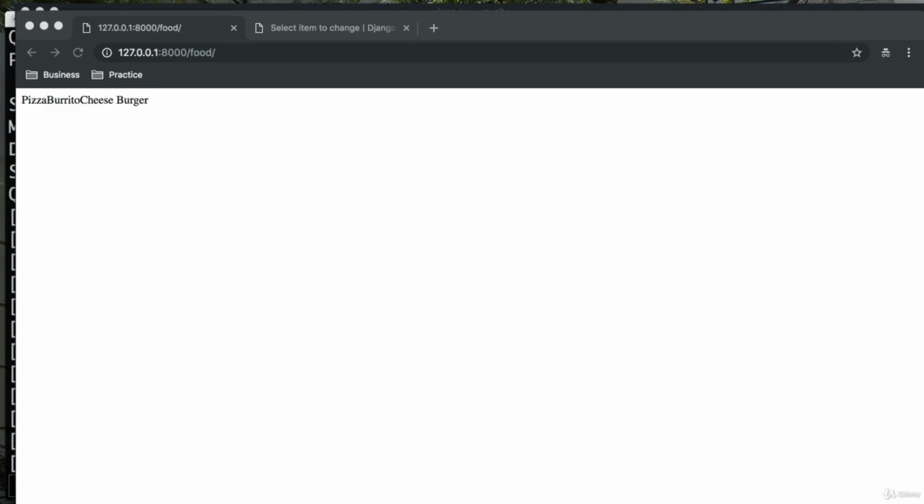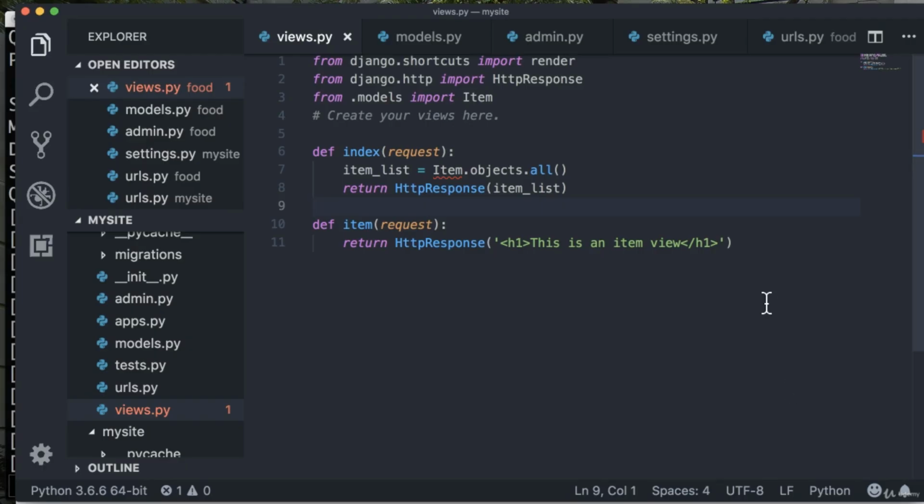Hello and welcome to this lecture, and in this lecture we are going to talk about templates in Django. So even before we learn what templates are and how to create them, first of all we need to learn why exactly we need templates. Templates in Django allow us to create HTML dynamically.